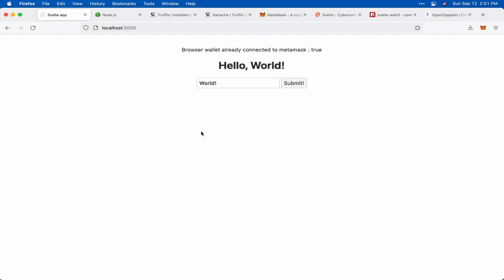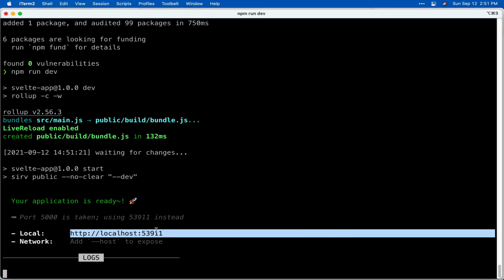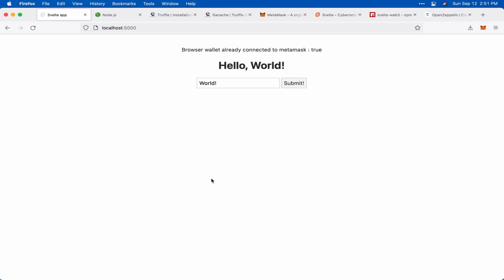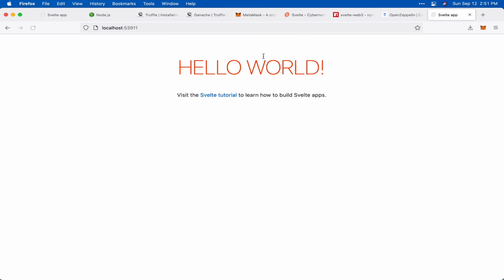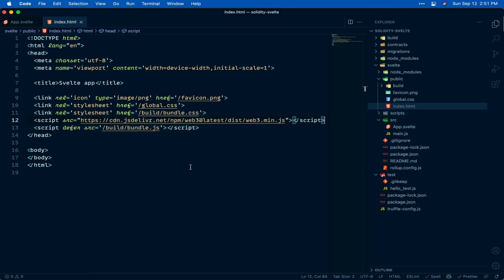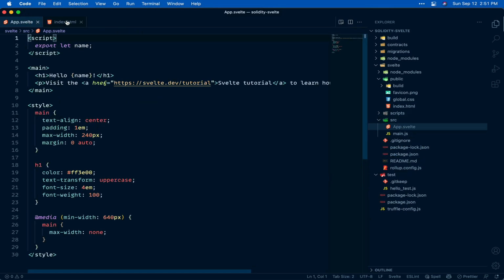I have this other version of our application running. That's why it doesn't say 5,000. So we'll go ahead and just use this crazy port for now, just to keep things easy. And hello world, that's our application, right? No, this is not our application. This is just the regular Svelte application saying hello to us because that's what it does.